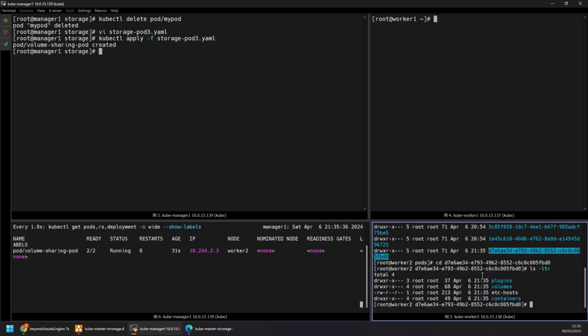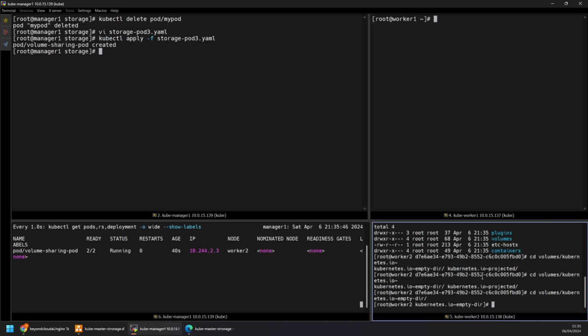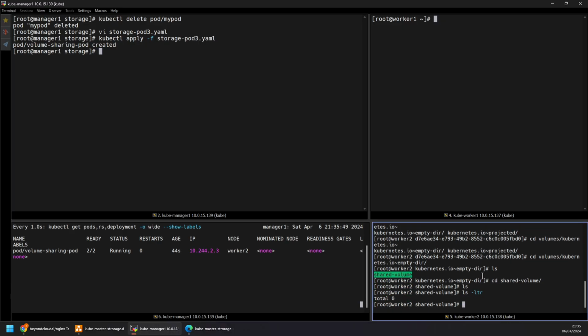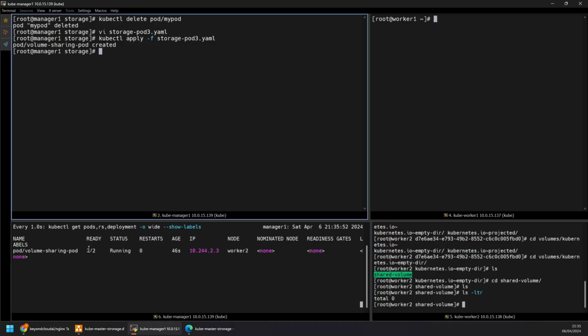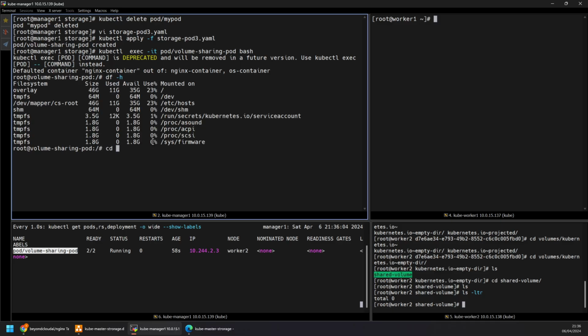Or else you can get the unique ID of your pod and then find it. So volumes, empty directory, then shared volume is the name of it. So now we don't have anything. Now what I'm going to do is access this pod with kubectl exec -it, name of the pod, bash, and then run df -h, and go to OS.